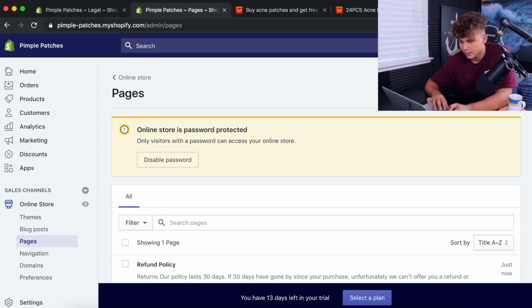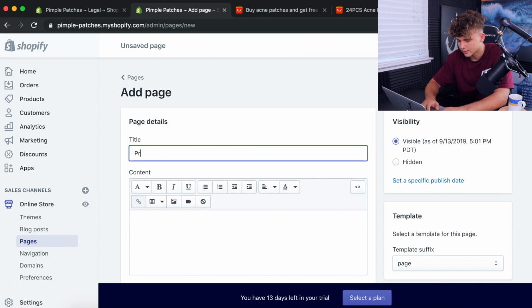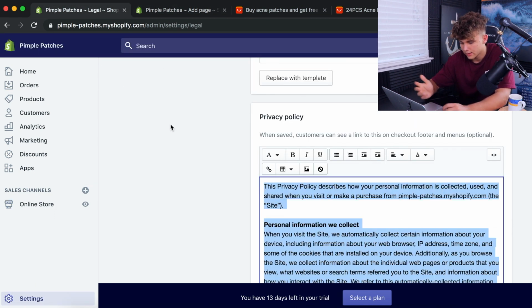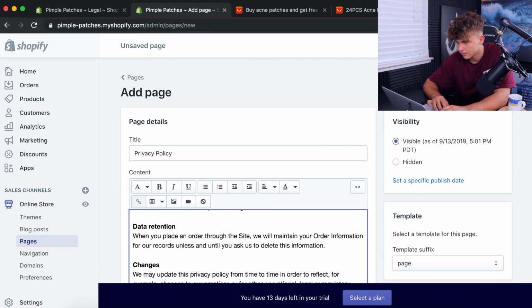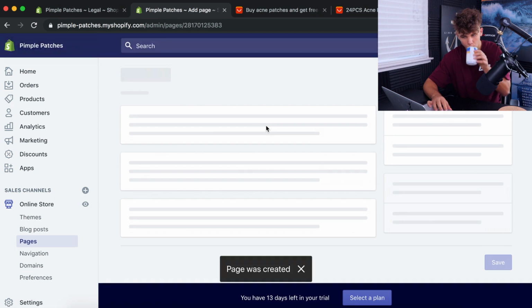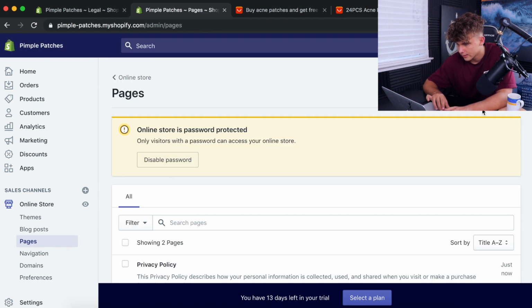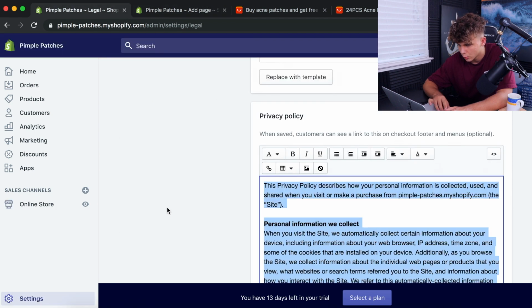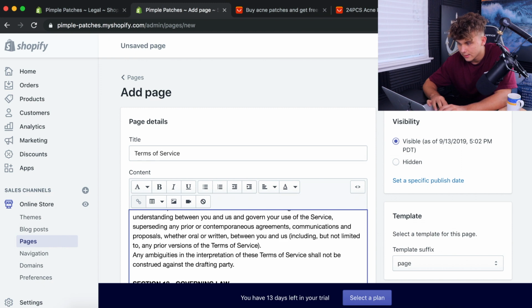Then go back and add another page. This one is going to be the privacy policy. So title it privacy policy. And then go back and copy the generated privacy policy. Then once again, you want to go back, create another page, and this one is going to be your terms of service. And save that one as well.